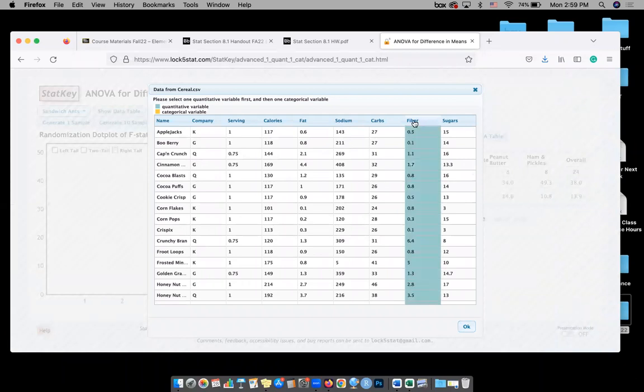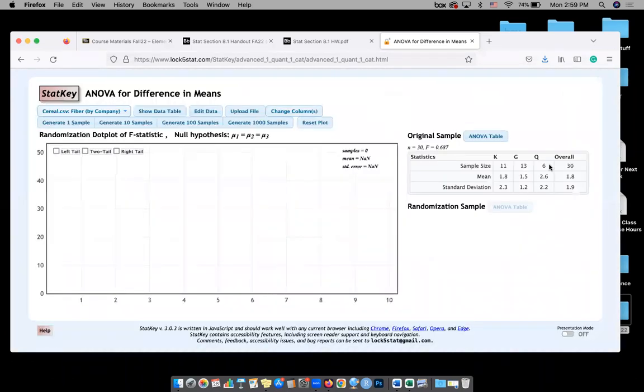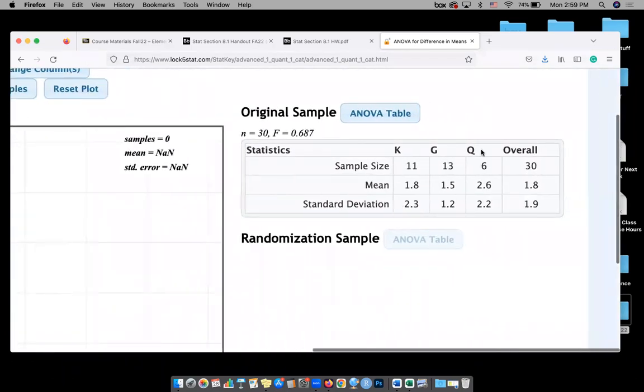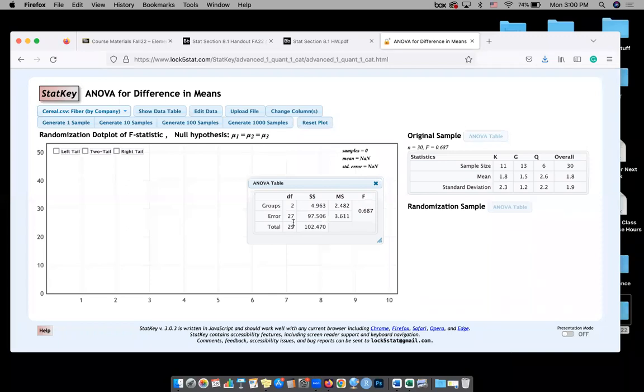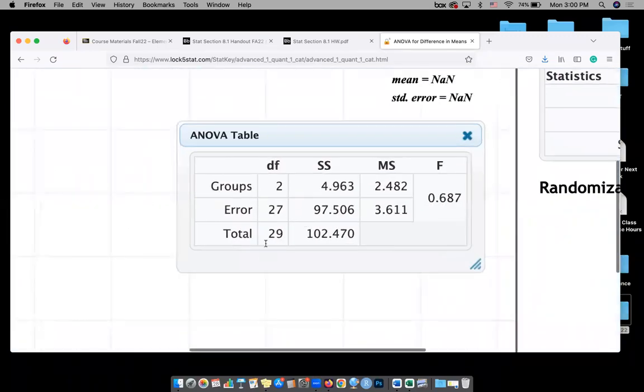Fiber is the quantitative variable, and company is Kellogg's, General Mills, and Quaker are the brands. So you would click those two, click OK, and it's going to give you the sample data here over to the right. But right here is where you need to click to get the ANOVA table. So once you click this, the ANOVA table pops out, and that's where we're getting our degrees of freedom, sum of squares, mean sum of squares, and our F statistic.